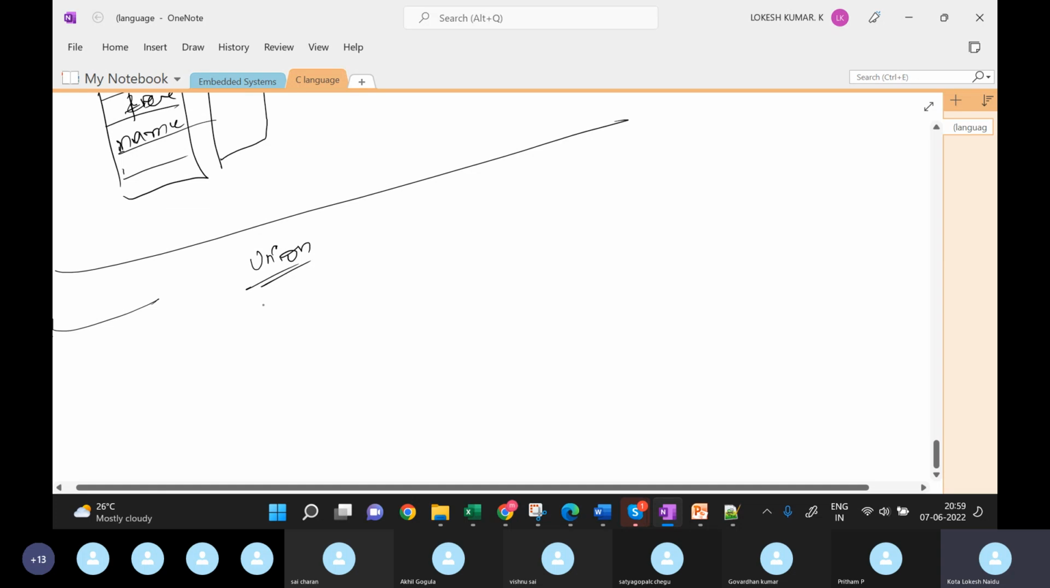Can anyone tell me what is the meaning of union? It's like same. Okay. Allow same data. Allow different data types in a single memory. Correct. So now we saw it, right? Structure is going to allocate memory for each one of its members, right? This is the name. This is ID. This is the fee. This is the marks, like that. For each one of its members, it's going to allocate different memory blocks.